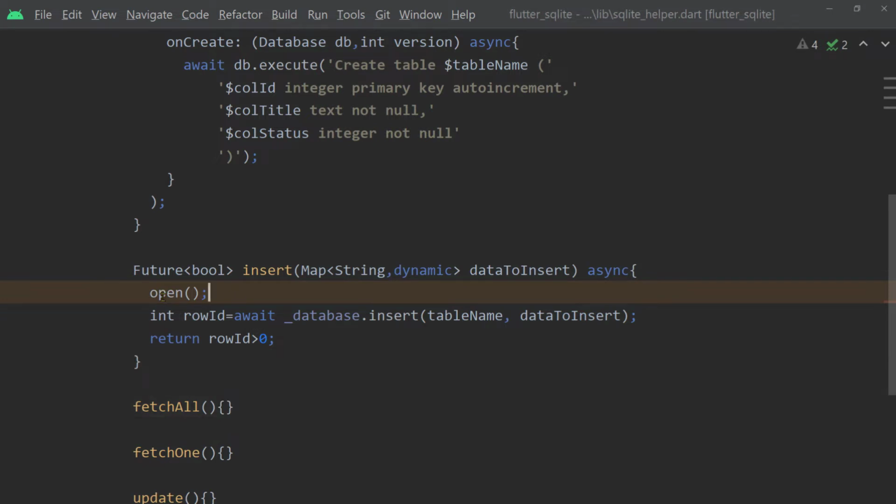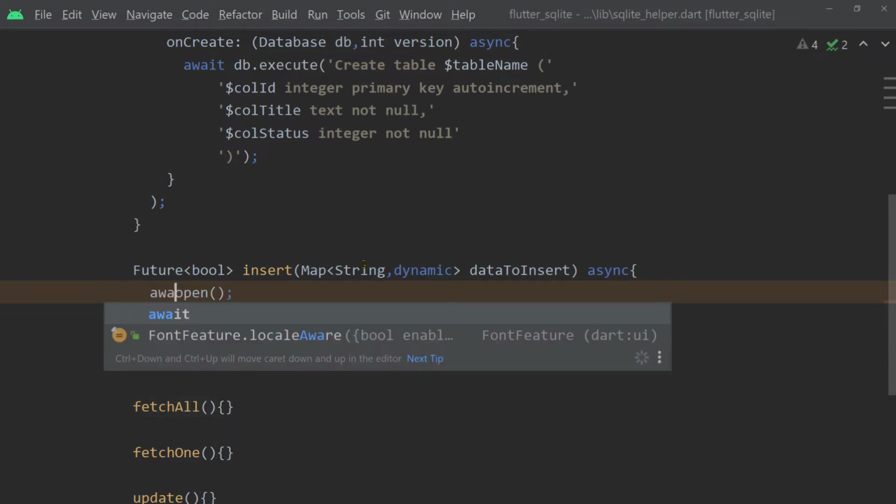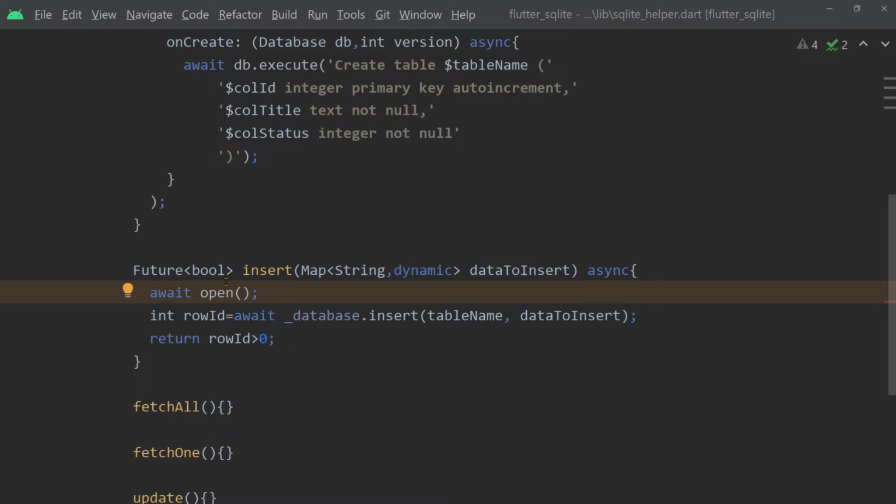And we also have to use the keyword await here in front of the function call open, because this too is an asynchronous function, and we have to wait until its completion, because then only we shall get a valid instance of database, because we are initializing this instance database inside the function open itself.